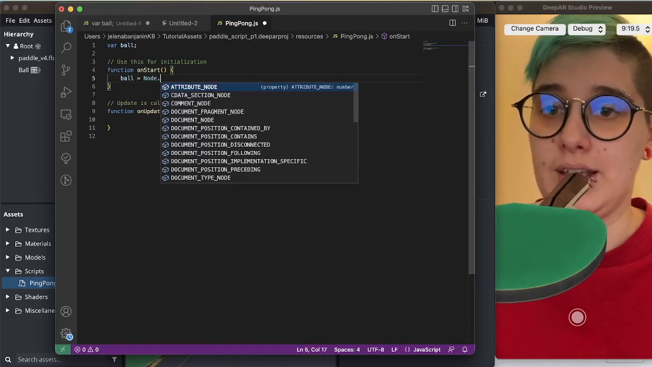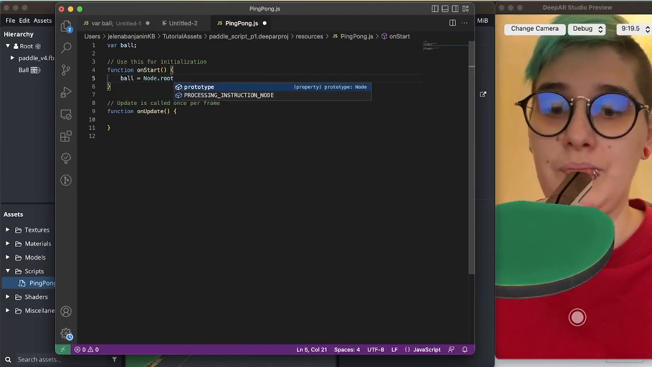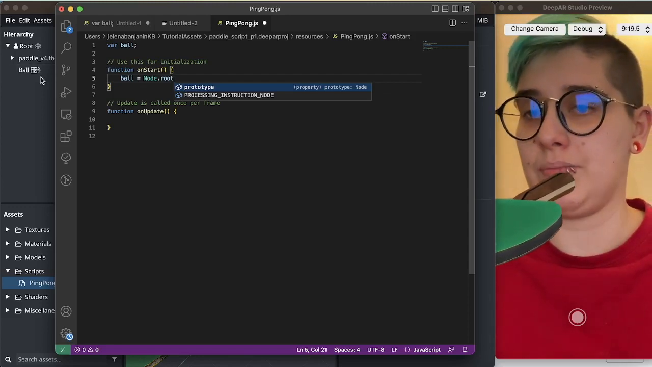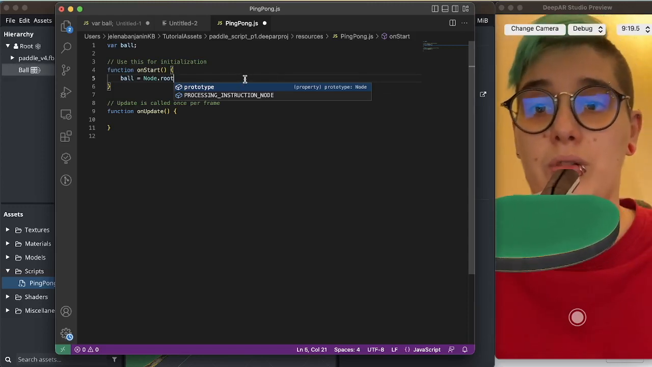And the way we do this is we get the root node, like so, and we get its child by name. The child's name is going to be ball.